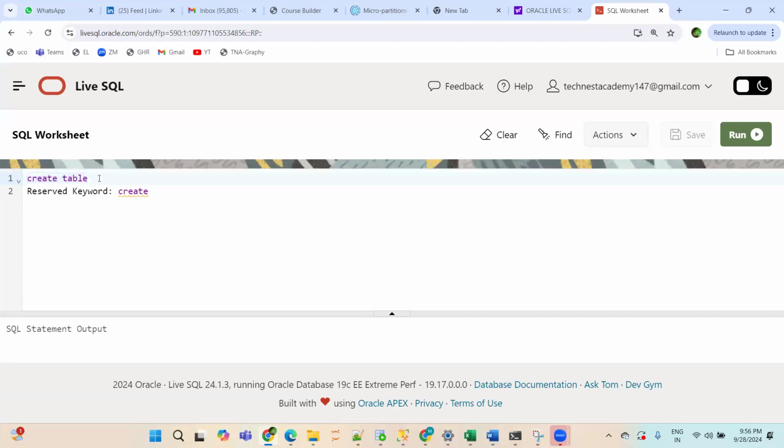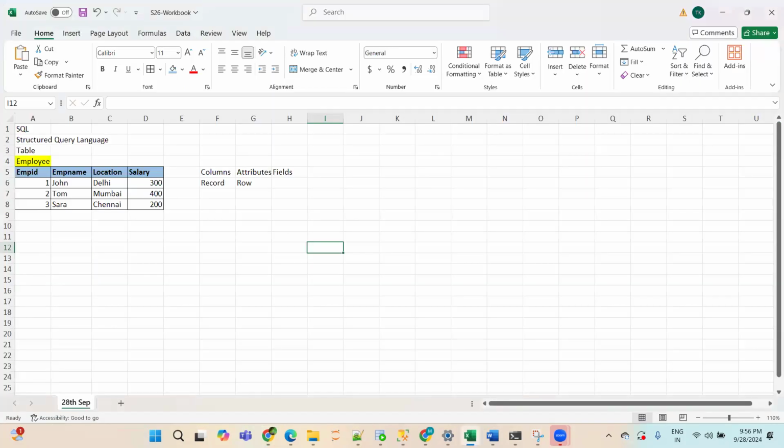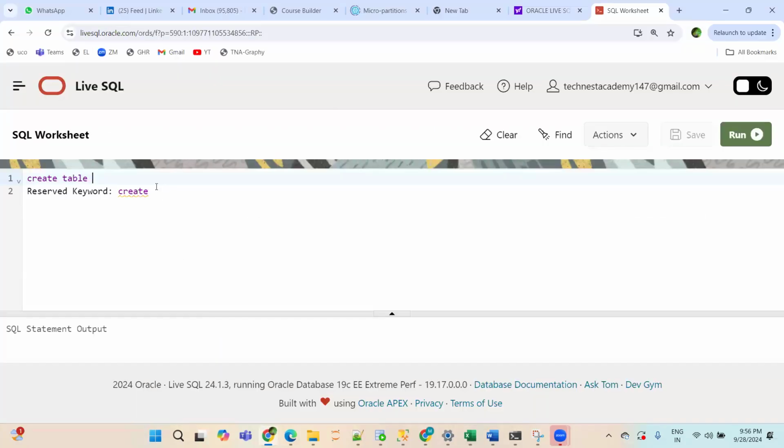Then you have to give a name to that table. What was the name of the table here? Employee, right? The name of the table can be anything, whatever you want. You can name a table employee, customer, product, country, or you can give your own name as well. There is no big restriction on it. A few simple restrictions are there, which I will explain at a later point of time. So I'll write here: create table employee.